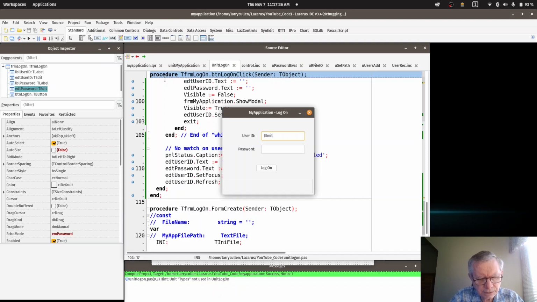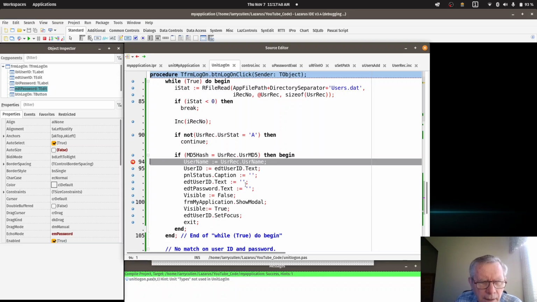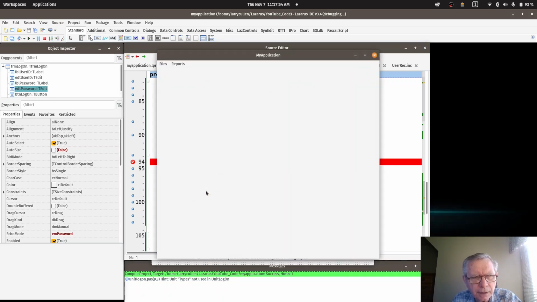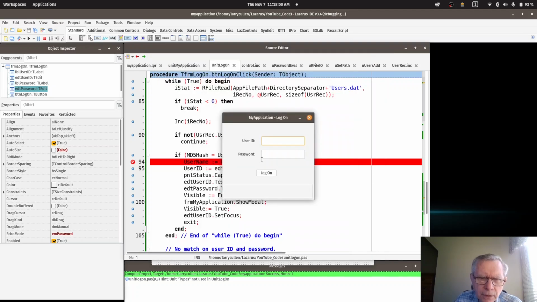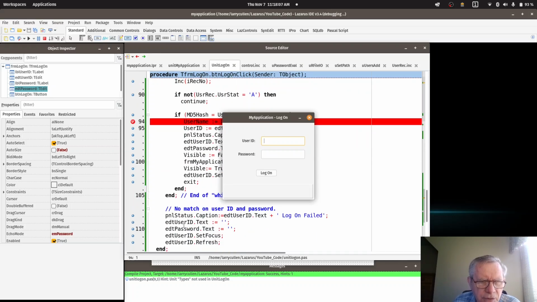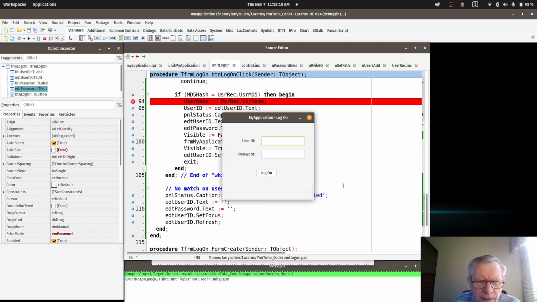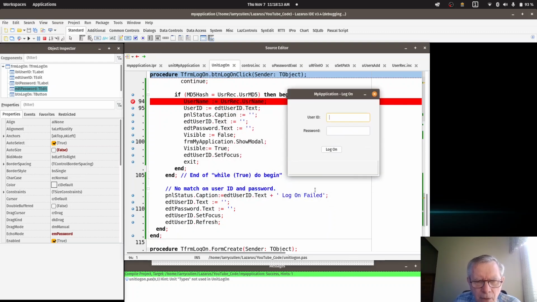So it's J Smith, ABC underscore 1234, and then we click the logon button, and it does this whole thing. We hit F9, and I close the window. There we go. That was the problem. You have to exit out here, otherwise it just falls through the bottom of this code, and it comes up with that logon failed stuff. So you have to exit at this point.